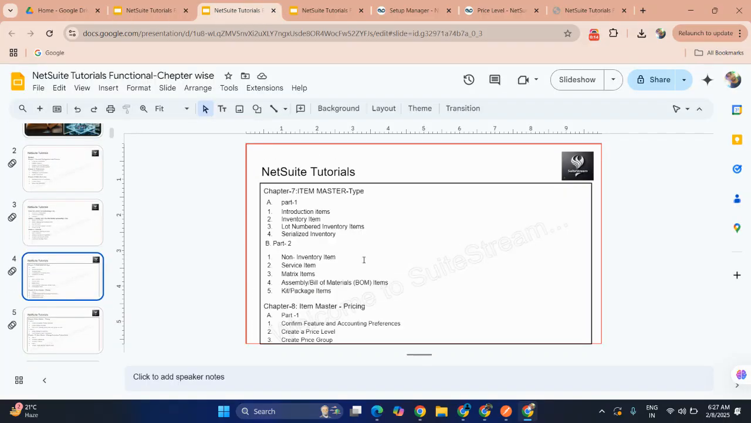So in the last video we saw the item master types. We covered kit package items, how to create a kit package item, and what the use of a kit package item is. In today's video we are going to see how to confirm features, accounting preferences, and create a price level and price group. So let's go.